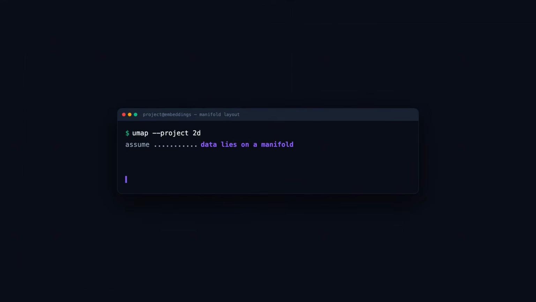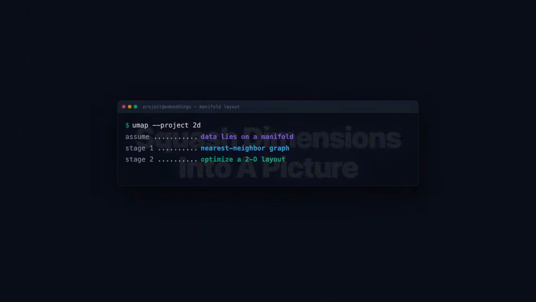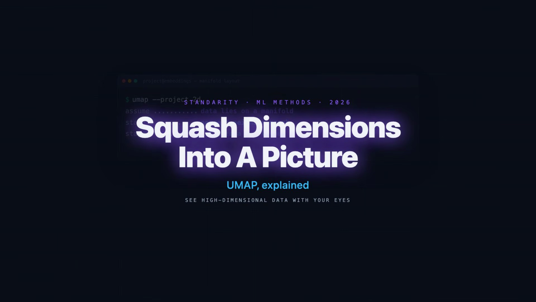Imagine a dataset where every point lives in 500 dimensions. Word vectors, single-cell measurements, image features, all of them are far too high-dimensional for any human to picture. Your eyes handle 2 dimensions, maybe 3, so how do you ever see the shape of data like that?